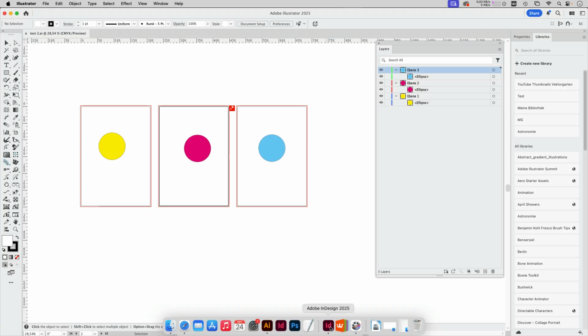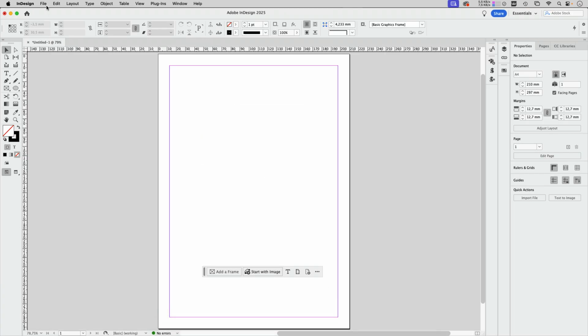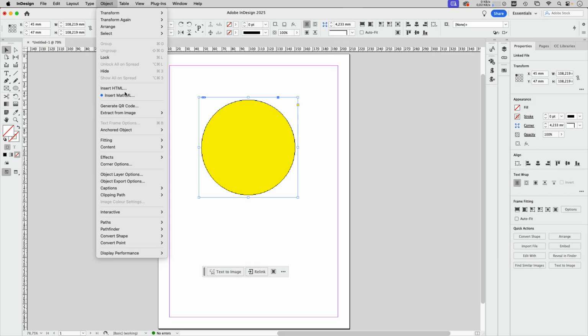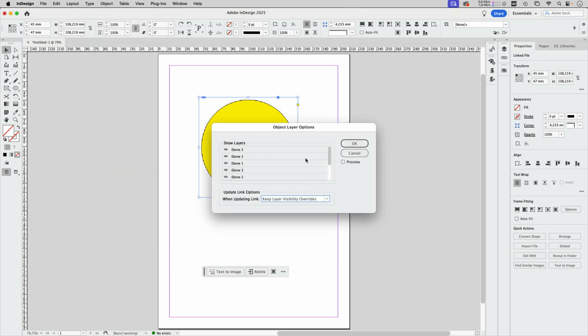So now let's head over to InDesign and place this. I'm going to place the file. Here it is. And now let's check the layers. So I'm going to Object, Object Layer Options, and you see there are a couple of layers, 9 of them.